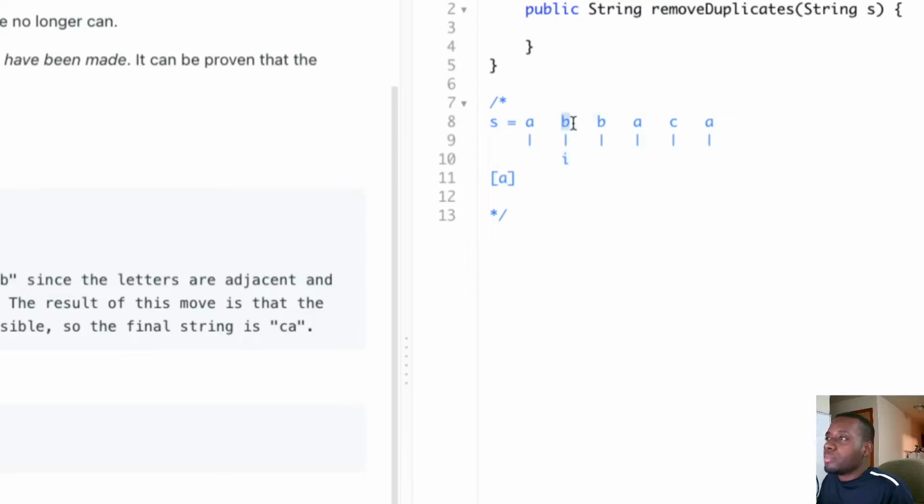And then we add B now. We add B to the stack, because the last valid character that we processed was A, and B is not the same as A. So I add B to the stack, and then I move forward. And then B: is the last character of the stack the same as mine? Yes, it is. So we remove that character from the stack.